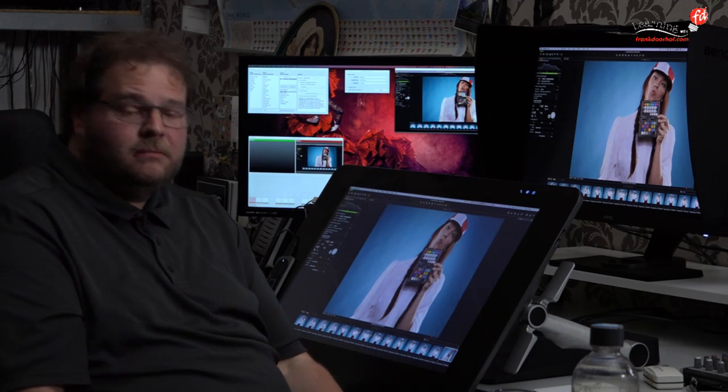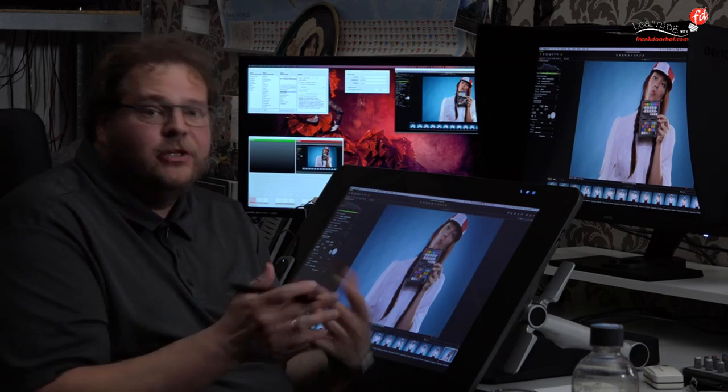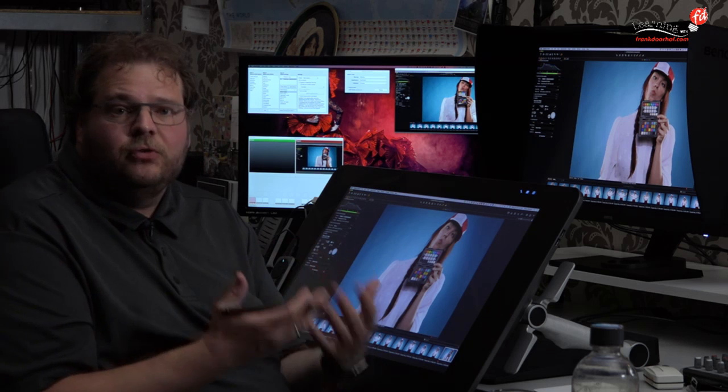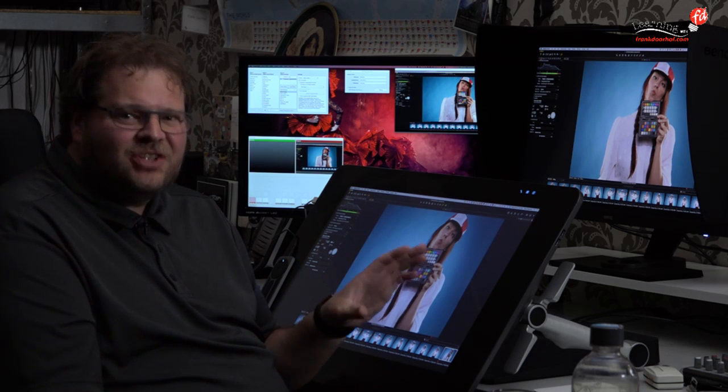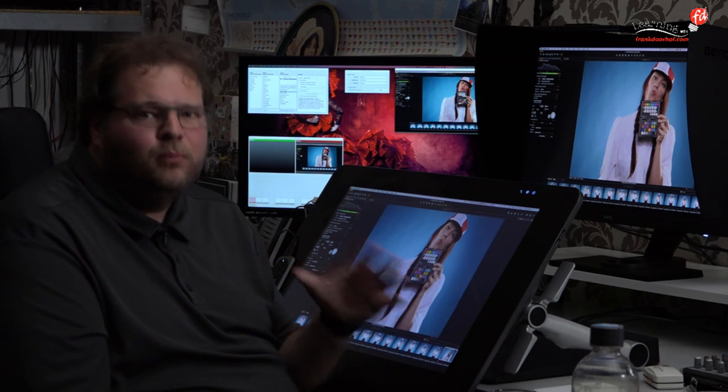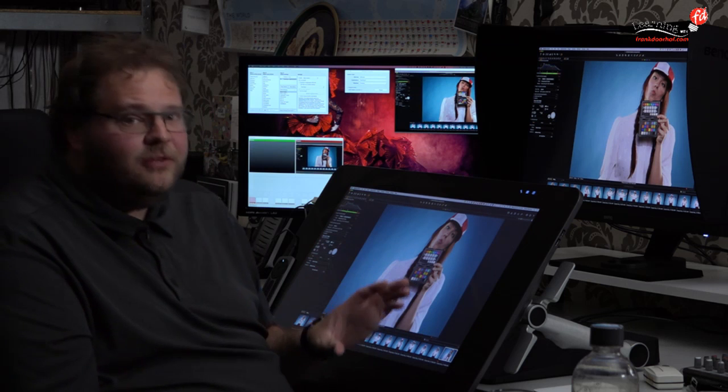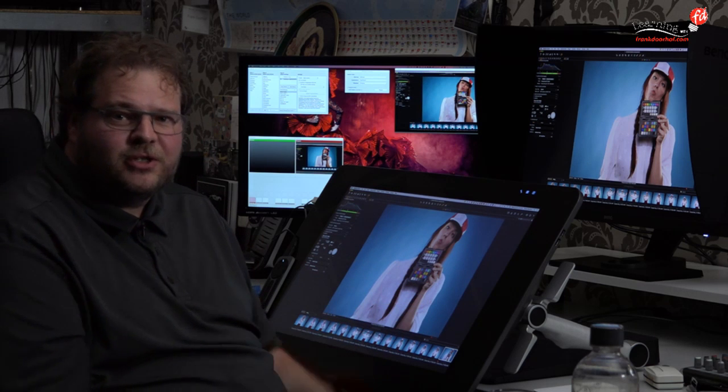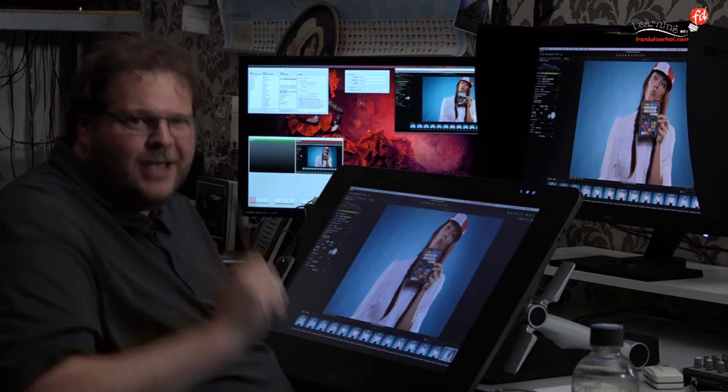Now, some things will change your workflow, like if you get a new camera or if you get new strobes. This is not just changing your workflow, this is making it completely different. But now let's dive into Capture One and do some serious retouching. So Menno, switch over to Capture One.